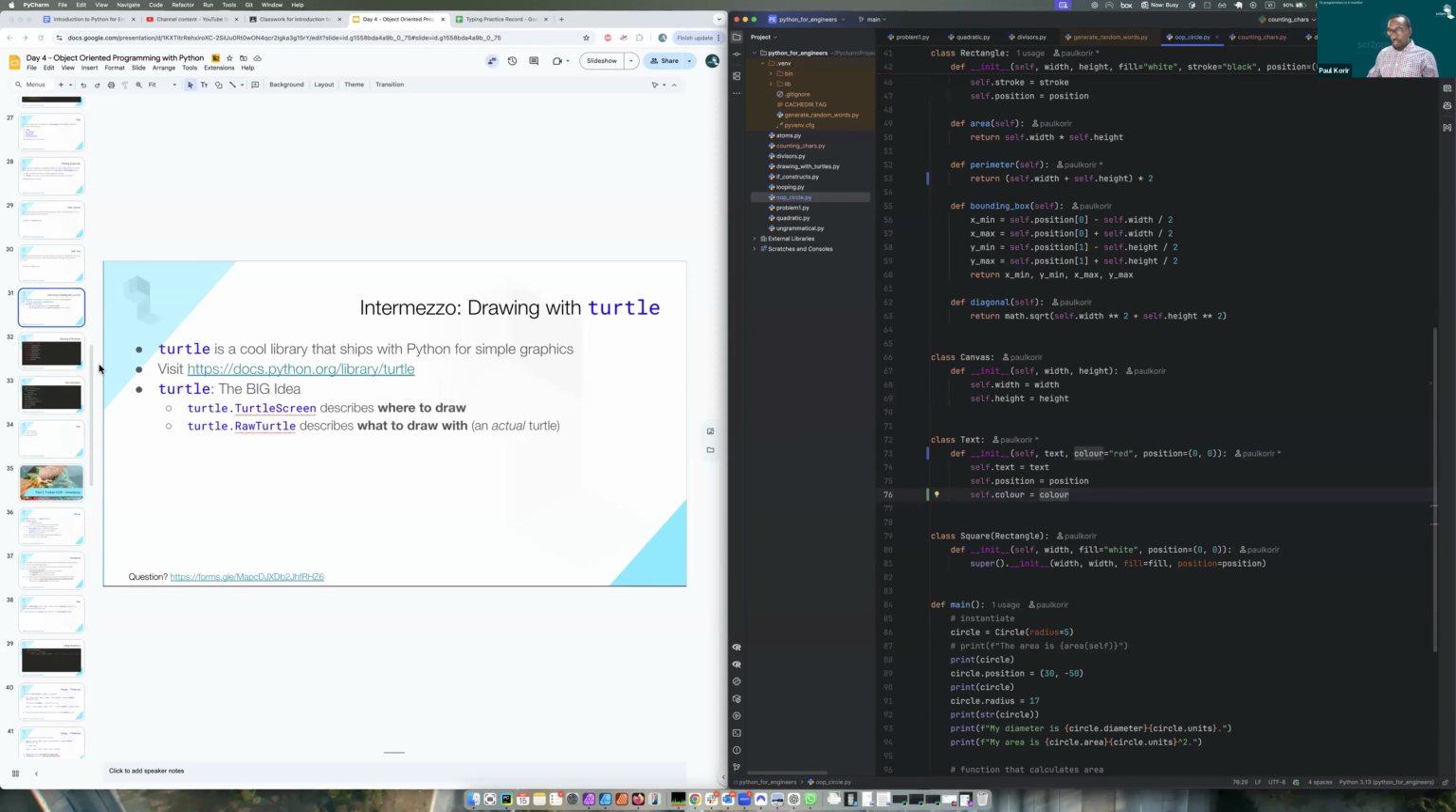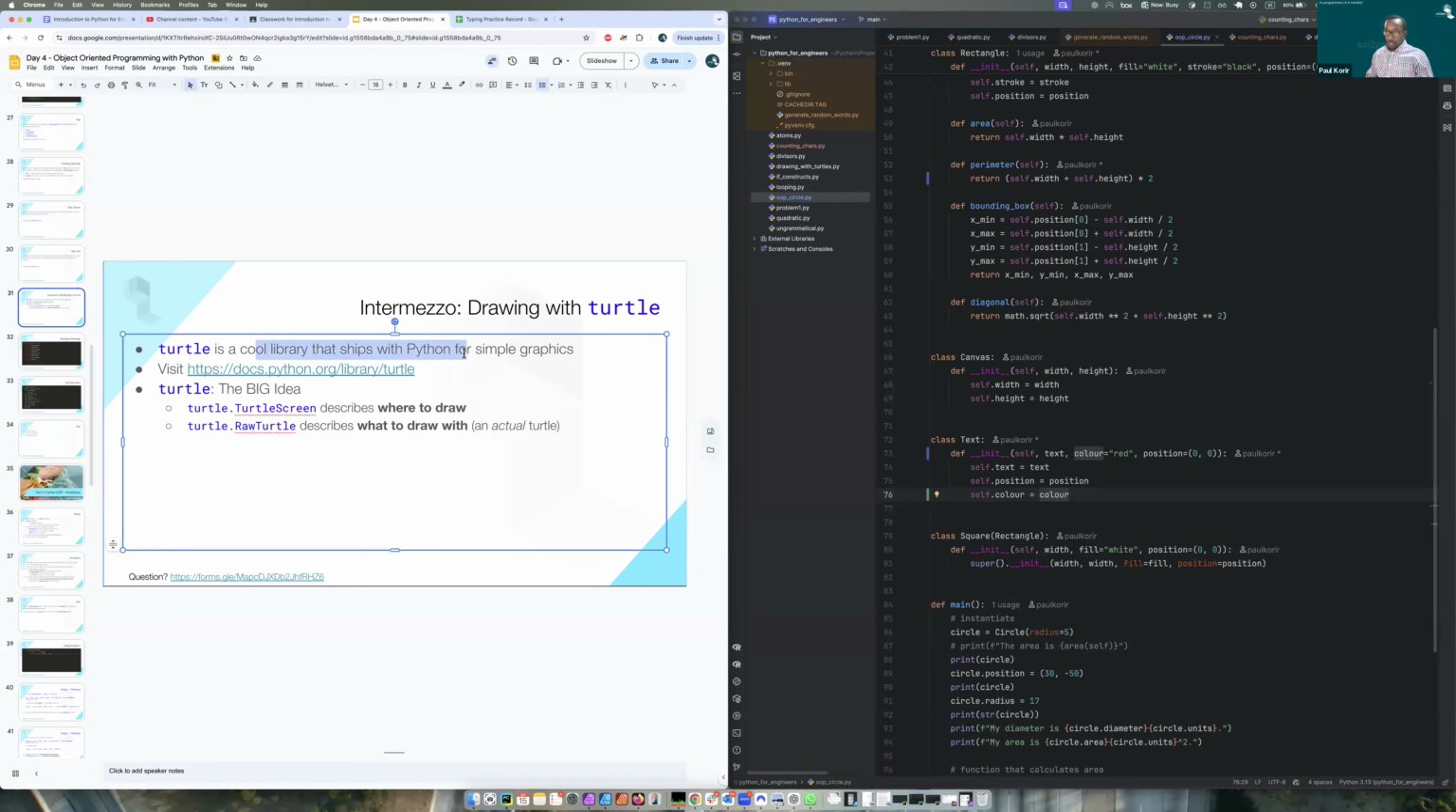Okay, so now we have text, and then we shifted gears and we talked about drawing with turtles. The idea behind drawing with turtles is it's an excellent way to show you the step-by-step process required to actually draw using some primitives. So here we're using a library called Turtle. It's part of the Python standard library. It's available at that link.